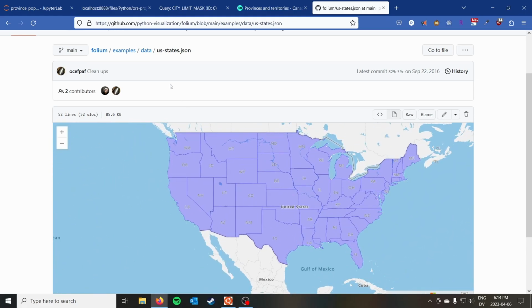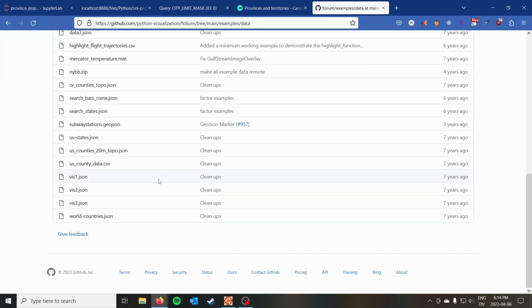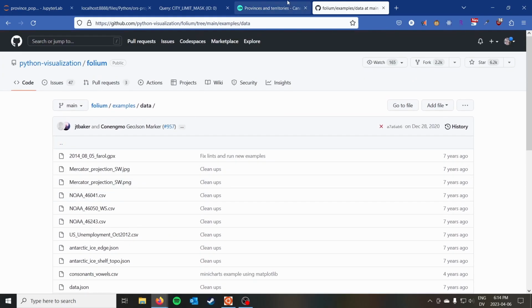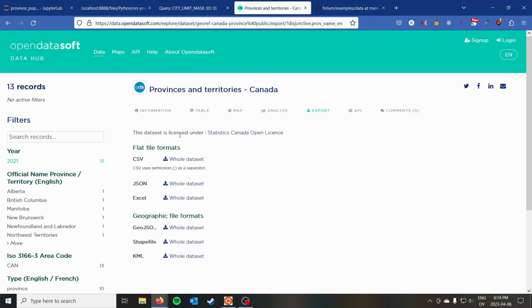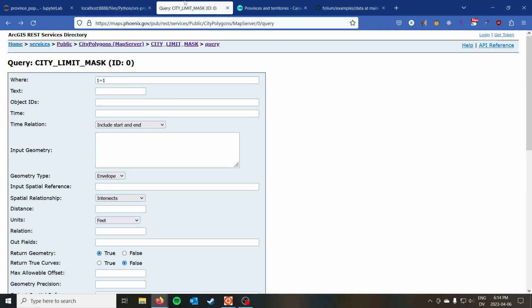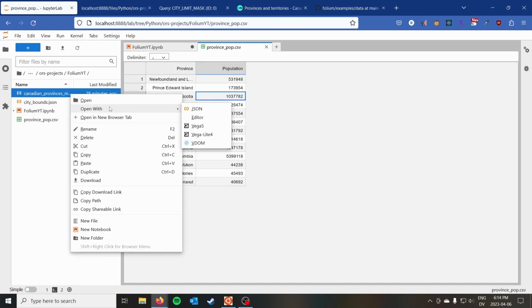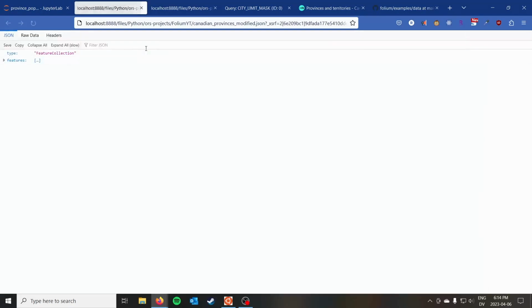In my case, they don't seem to have a file for Canadian provinces, so I had to go searching. But it wasn't too hard to find a GeoJSON file. I got this province and territories of Canada. The only thing was that I did have to go ahead and modify. So if we go here, we can open it in browser tab.